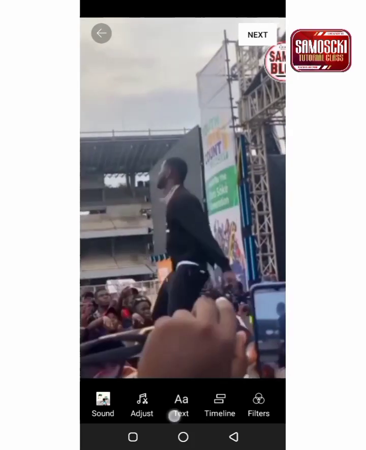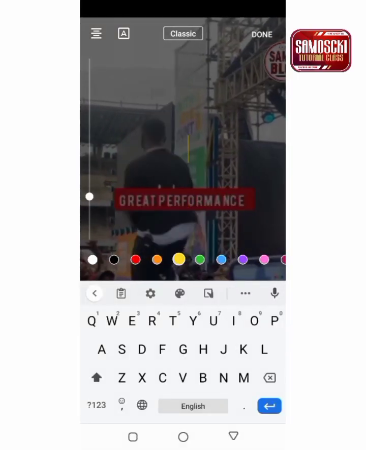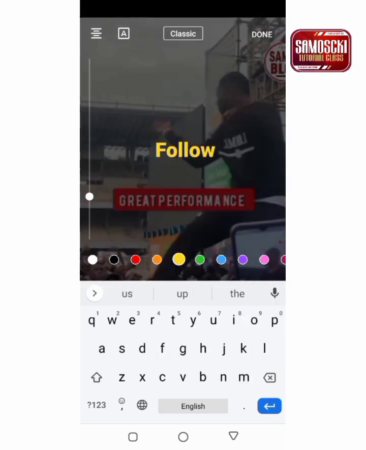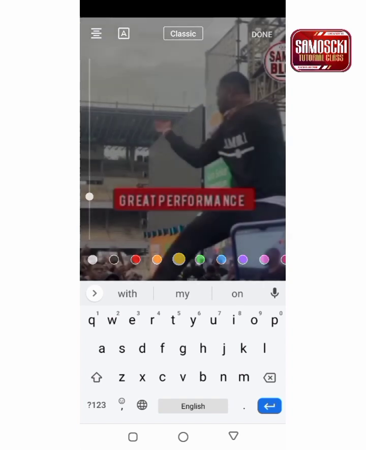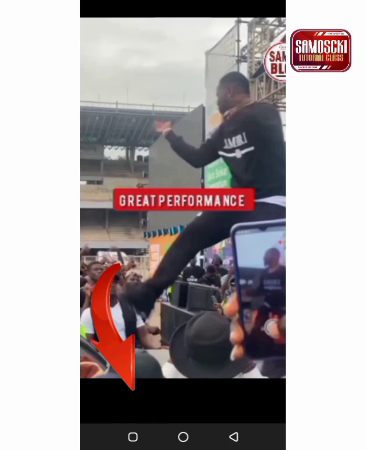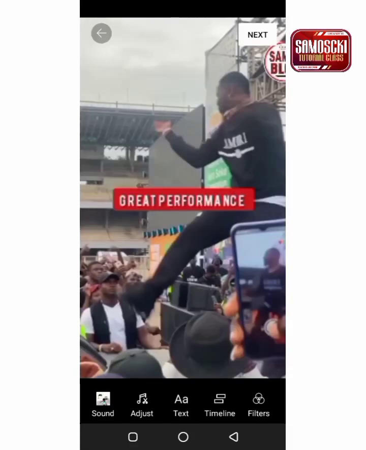So these ones now, if I want to adjust it, maybe if I want to type something on the screen, like follow up, see it. This one, if I want to adjust the video or decrease the length, it's okay. Then you click on next.